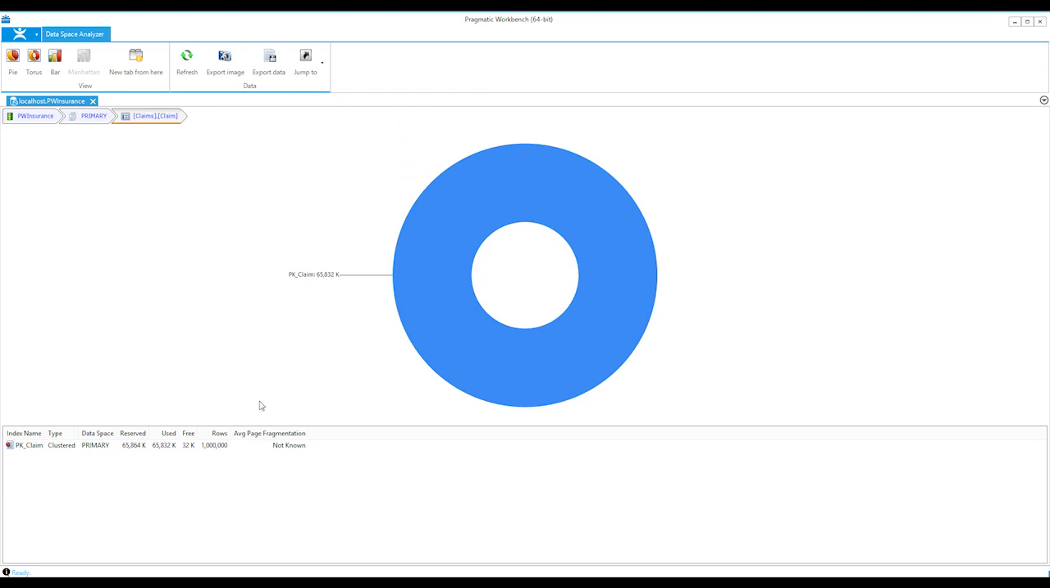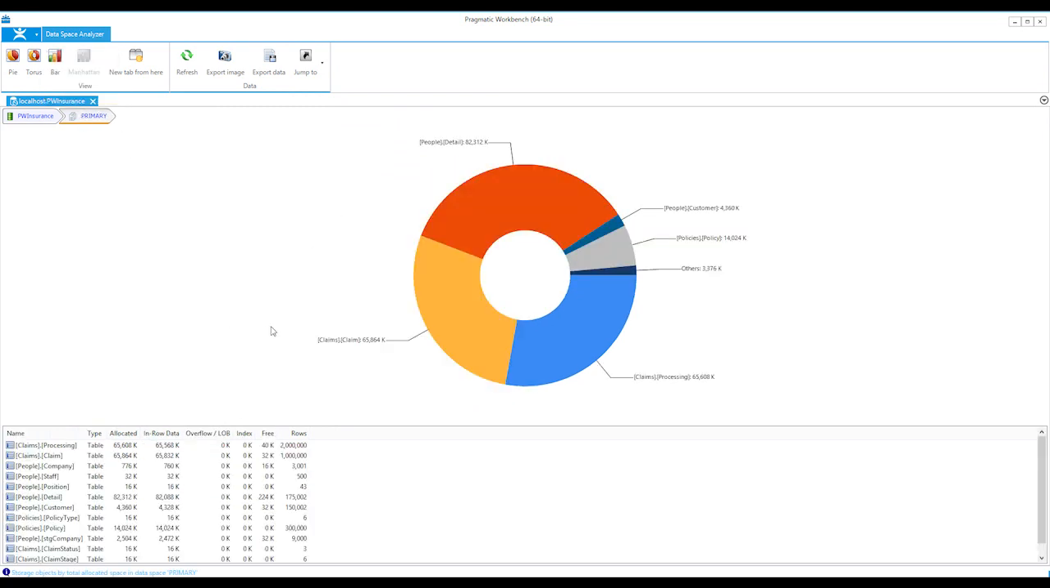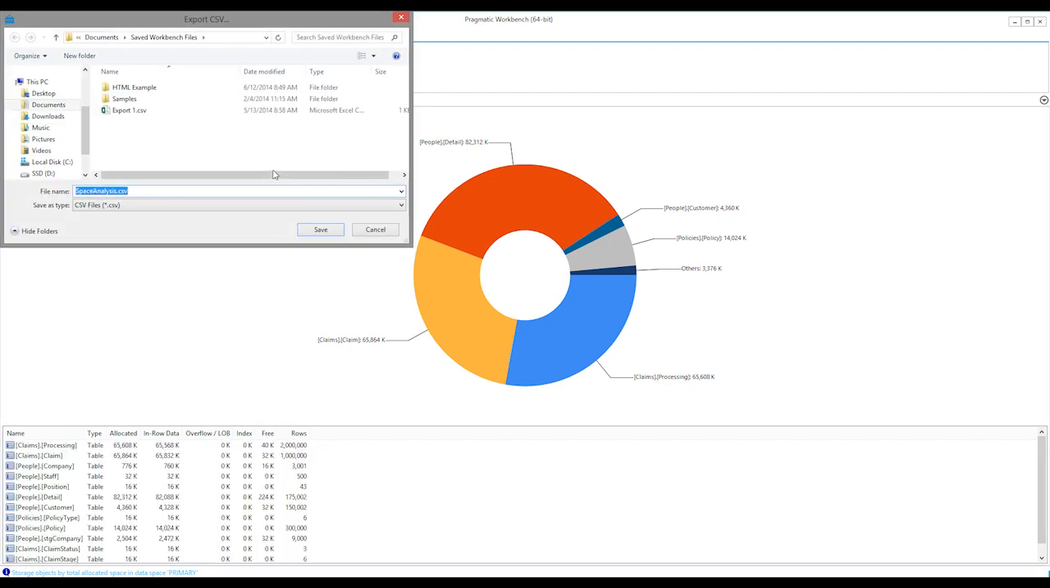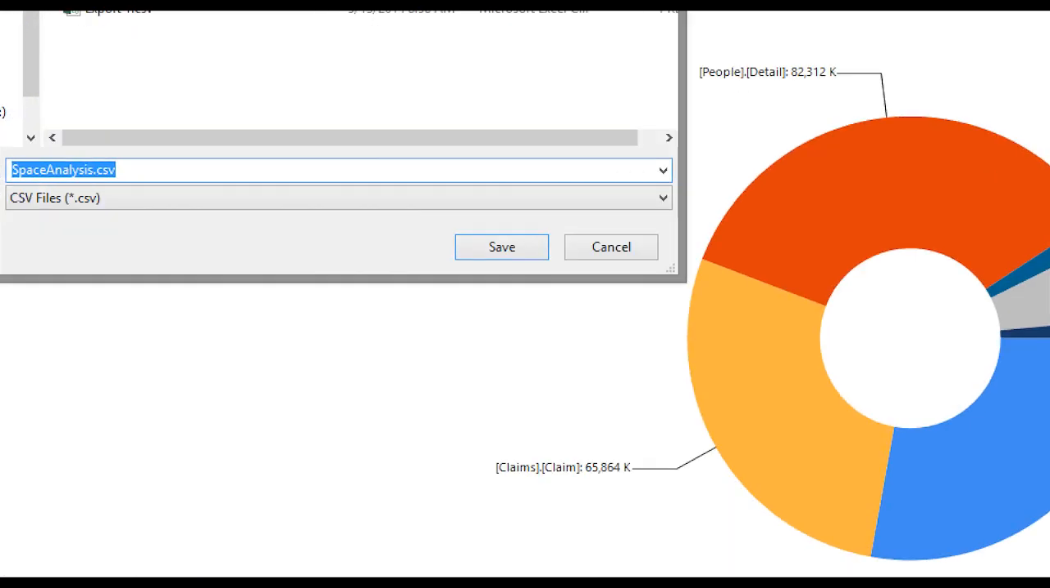You can also export all of this data. So if I'm looking at all of these tables and I want to export the information that I see down here, up at the top I can just choose to export the data, and it exports it into a CSV file.